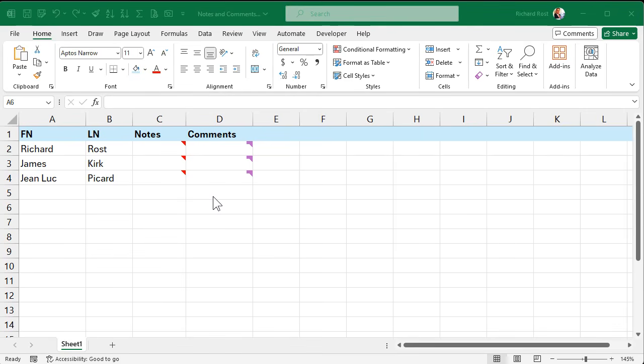Visually, Excel gives you little cues. The notes show up with the red marker in the corner of the cell, that little guy right there. And the comments, the newer ones, usually show up with the little purple marker right there. There's the comments one. So if you're looking at a worksheet and wondering which is which, that's usually the giveaway.